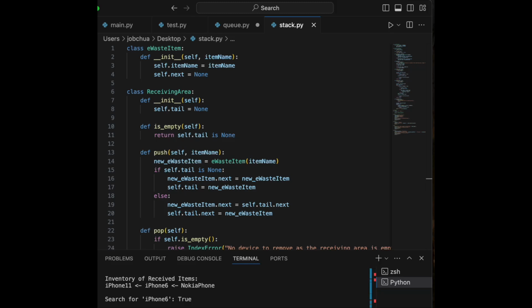Imagine a recycling center where people drop off their old devices. We need a way to keep track of items as they arrive. Remove the newest items first since they are easier to resell. Search for specific devices if needed. Manually remove a device if it was dropped off by mistake. To achieve this, I built a data structure using a circular linked list.